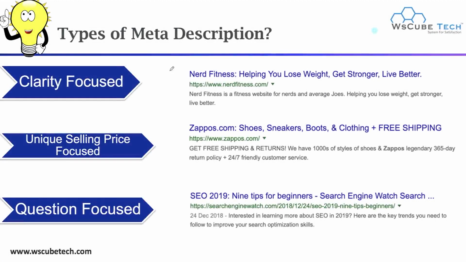Now, as we understand what a meta description is and what the strategies are to optimize it, we have some types here. We have different types of meta description. First, we have the clarity focused meta description. In that case, your meta description must be clear to your audience. For example, Nerd Fitness is a fitness website for nerds and average Joes, helping you lose weight, get stronger and eat better. So the information is clear here. That is known as a clarity focused meta description.